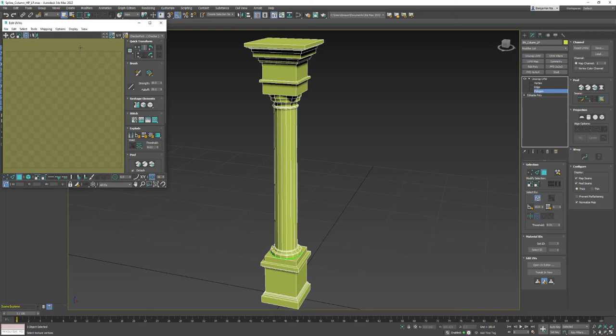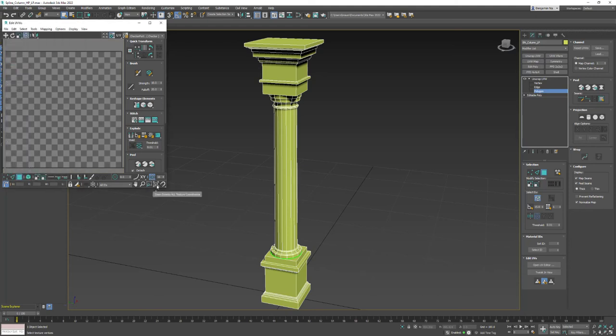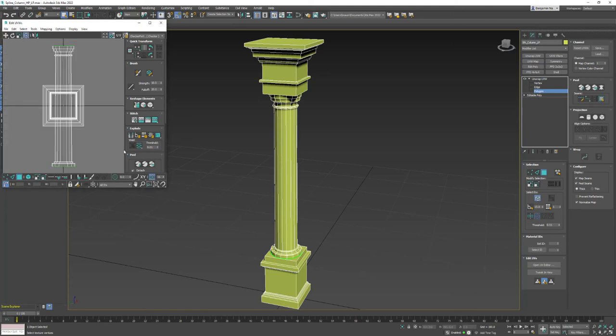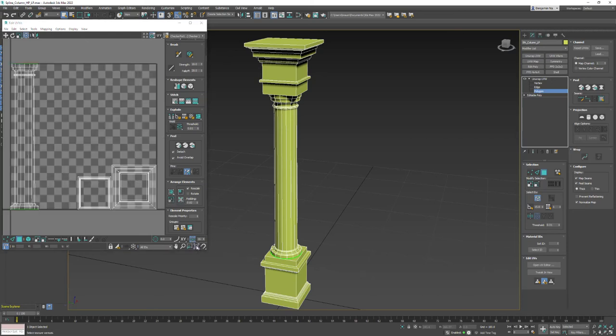The first thing I'm going to do is come up here to Options, Preferences, and turn off Selection Preview and click OK. And then down here at the bottom, I'm going to click Zoom Extents All. So what we see here are the UVs that were generated when the model was created. If I come down here to Arrange Elements, I'm just going to use this top left option, which is called Pack Custom. Now I'm going to click zoom in again.